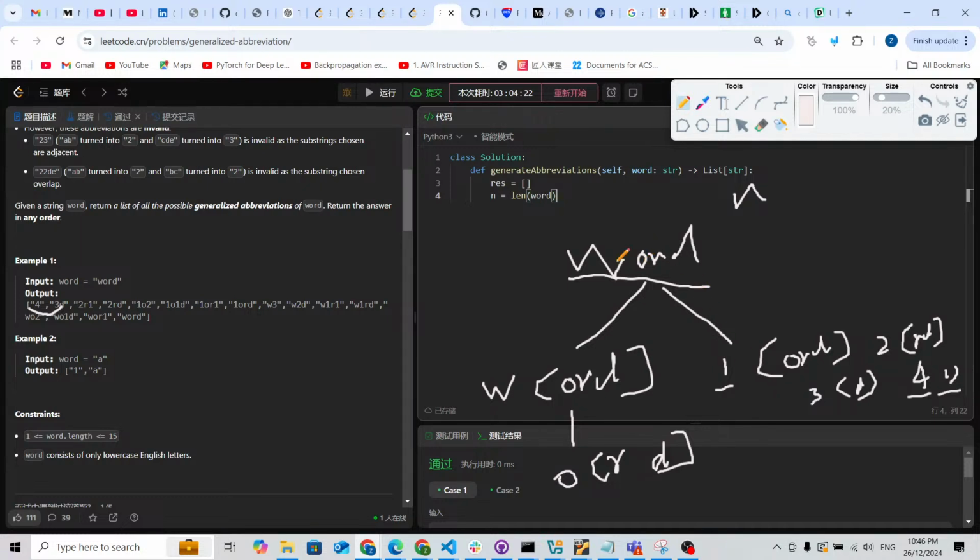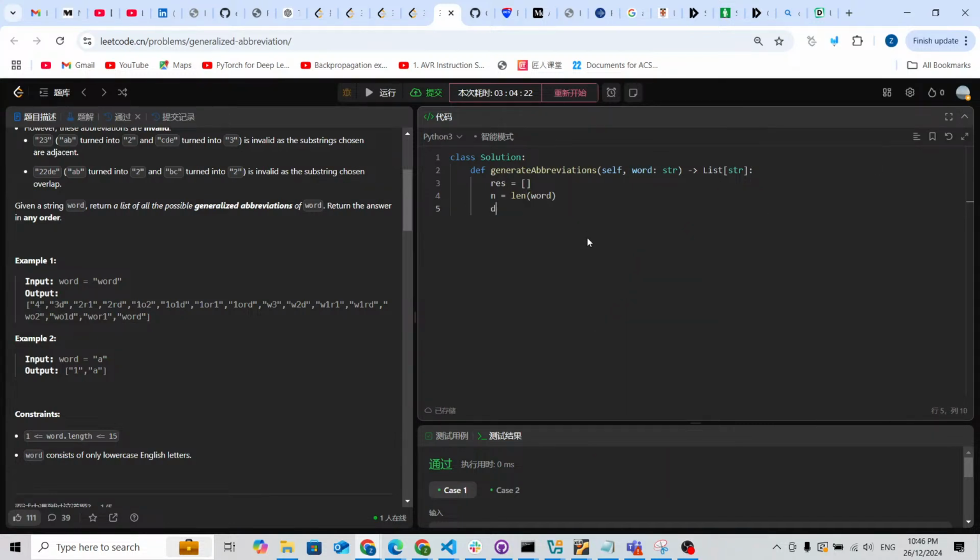So for this word string, we have two choices. We can take out the characters one by one, or we can directly use numbers like 1, 2, 3, and 4. This is the idea of backtracking, and we're going to continue this backtracking until we find all different cases. Now let's define the backtrack function.